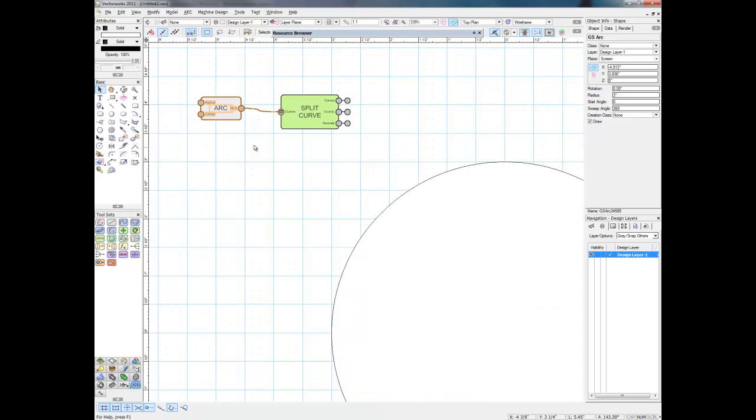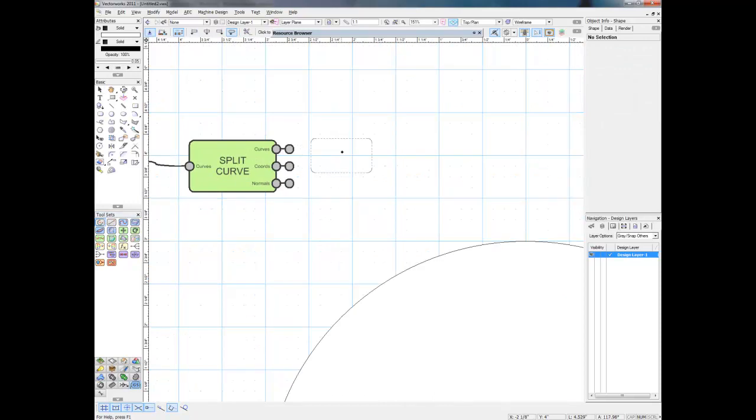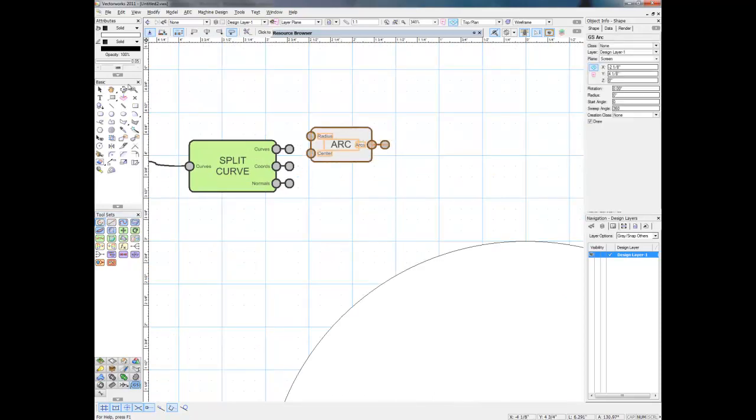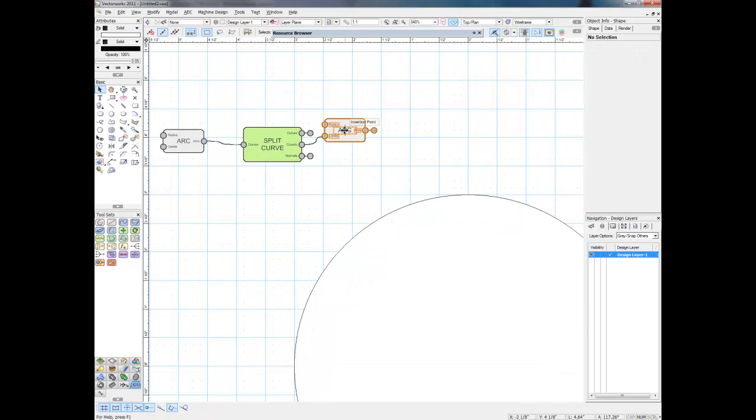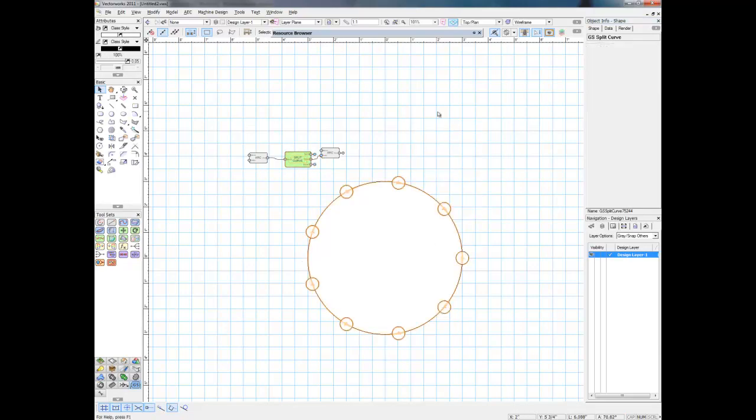What split curve does is it creates coordinates and normals along a curve. Now we're going to use the coordinate output from the split curve as the center of some more arcs, and that second arc we will create with a radius of 0.25 inches. Refresh, and we can adjust the number of divisions on the split curve. We'll make it 9 in this case. Refresh. There you go.